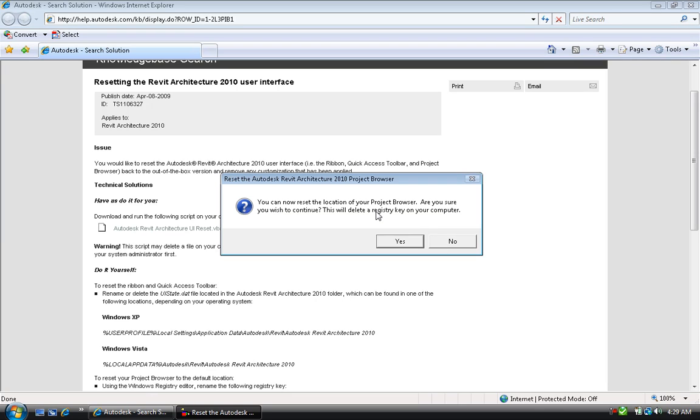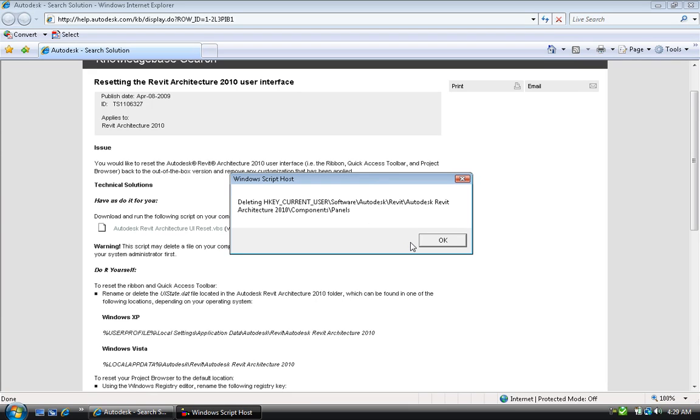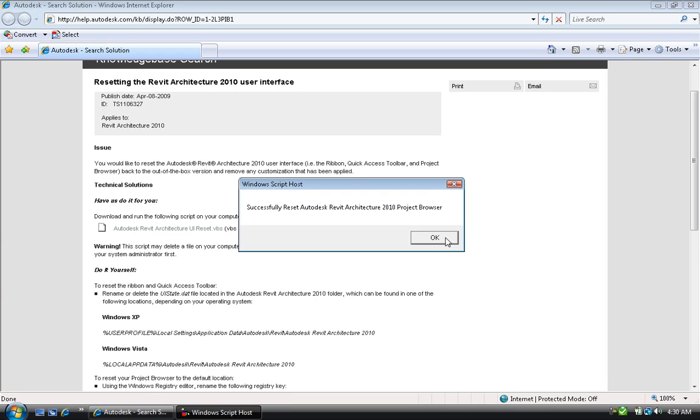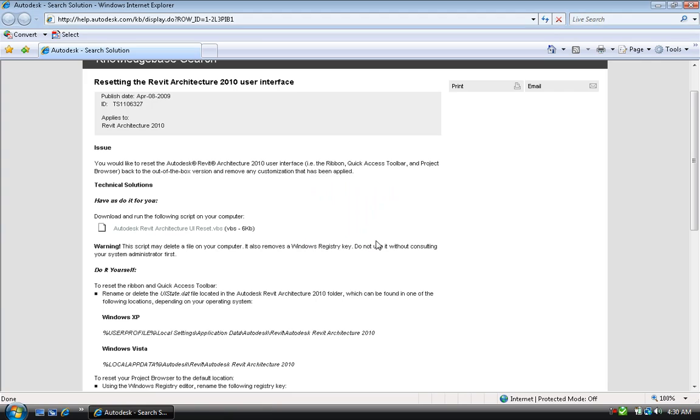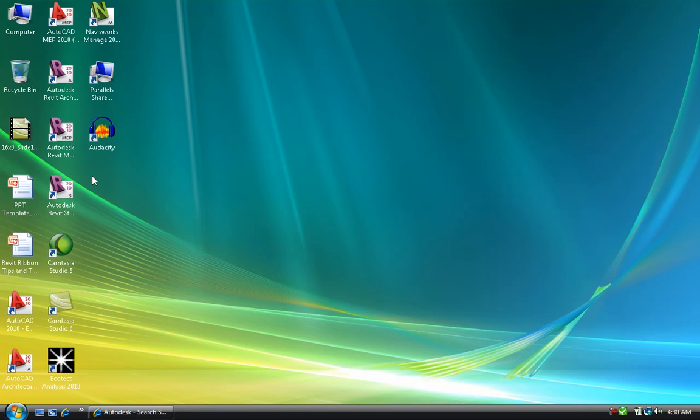It will also give you the option to reset the location of your project browser. If you wish to continue, click Yes. It will delete a registry key on your machine that contains the project browser information. When it's completed, it will tell you that it has successfully been completed and that the script has run successfully. When that's completed, you can relaunch Revit Architecture 2010.